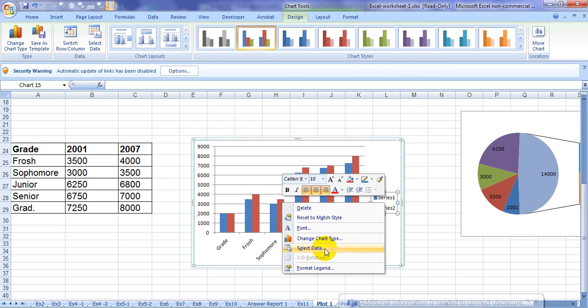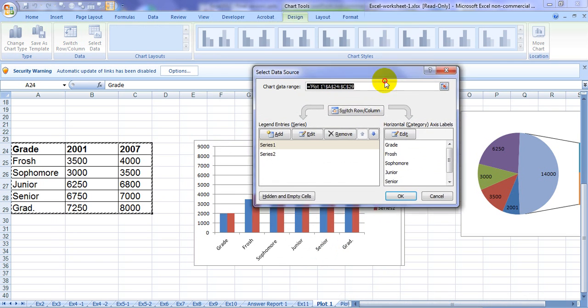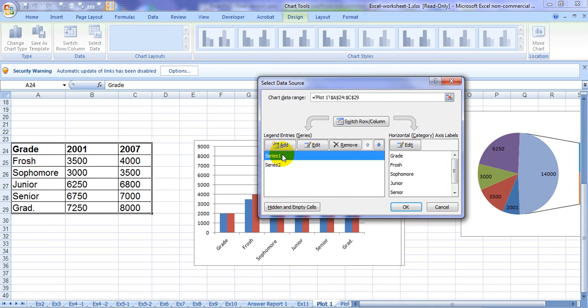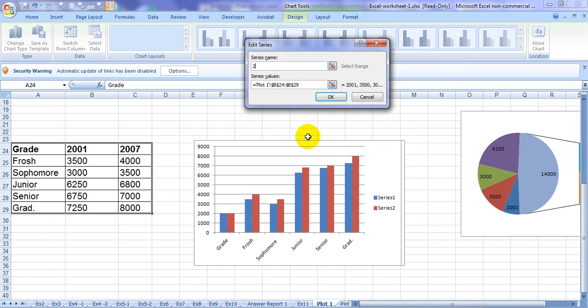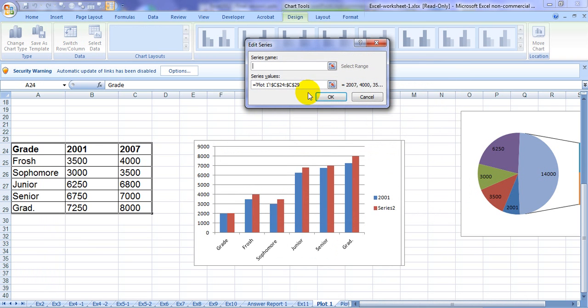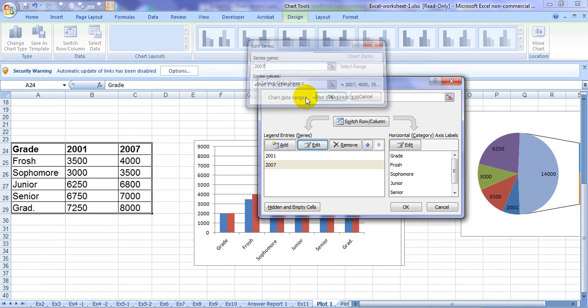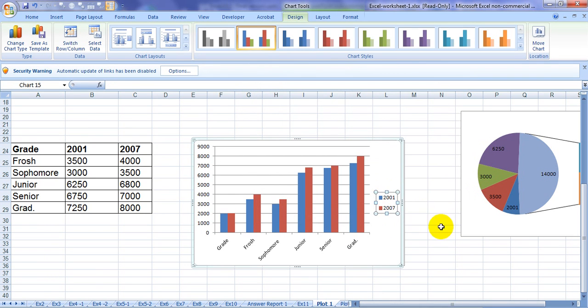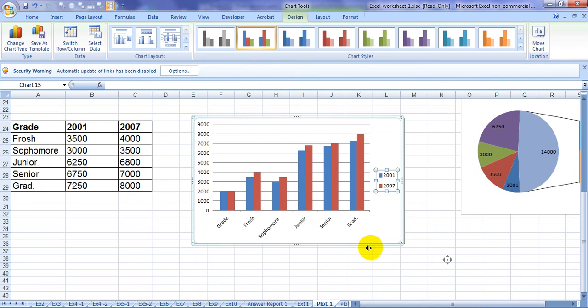You go to select data here, and you go here and edit, and I write here 2001, and this one I write here 2007, and you can see I changed. So this is simply, you can do lots of stuff. You should go and explore it yourself.